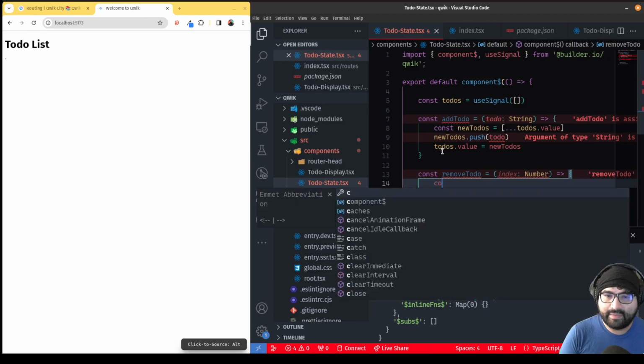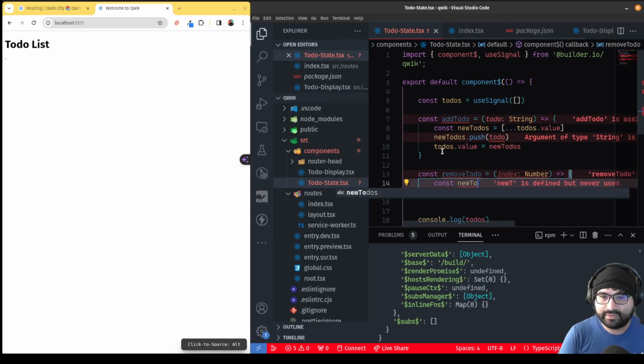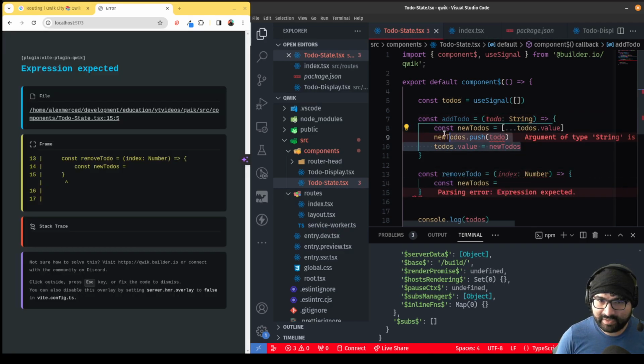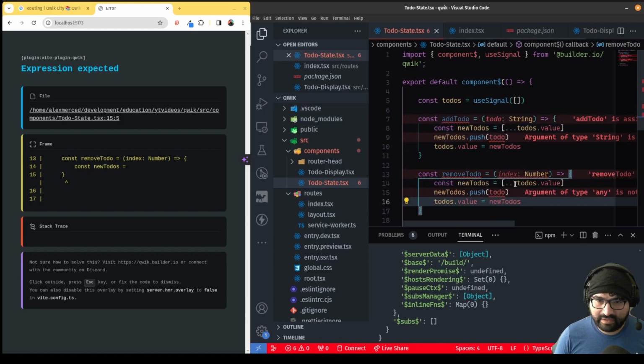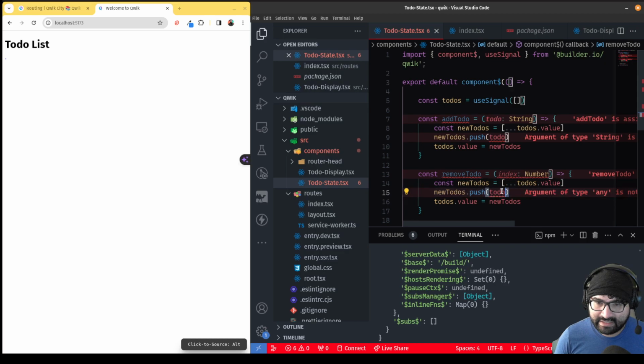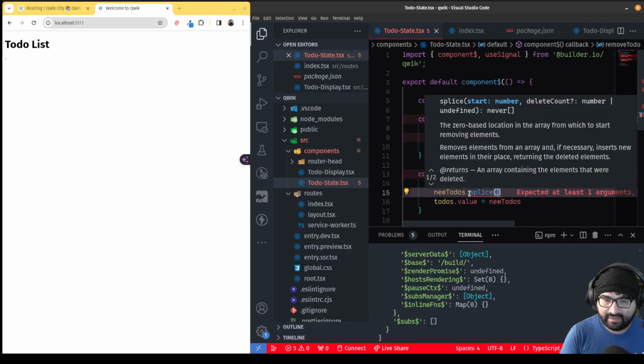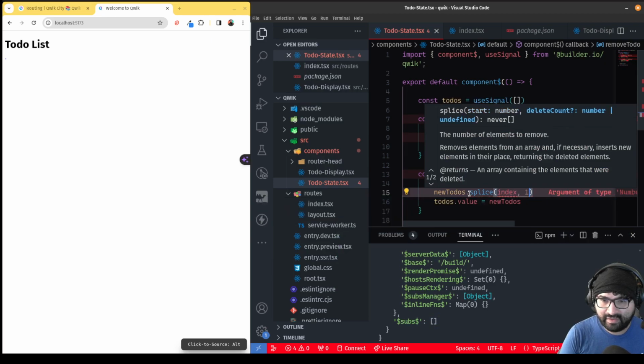And once again, we're going to say const new to-dos equals, actually I can just copy this for the most part, because the big difference here is that instead we're going to do splice, pass in the index, and 1.